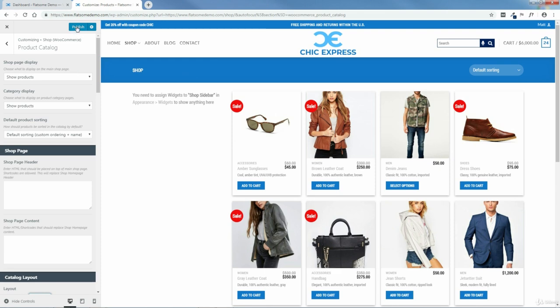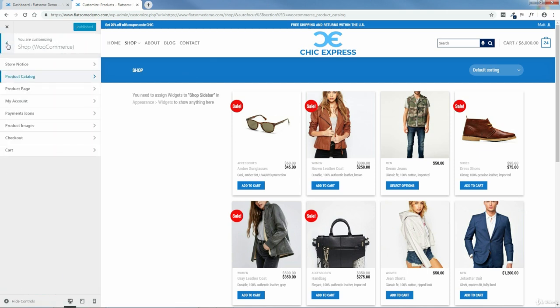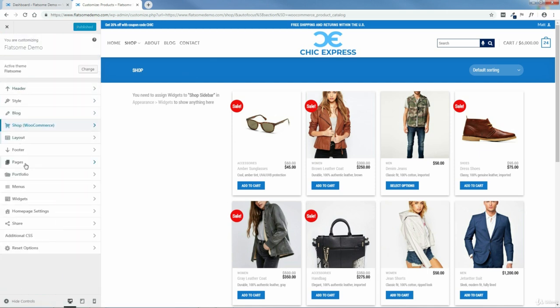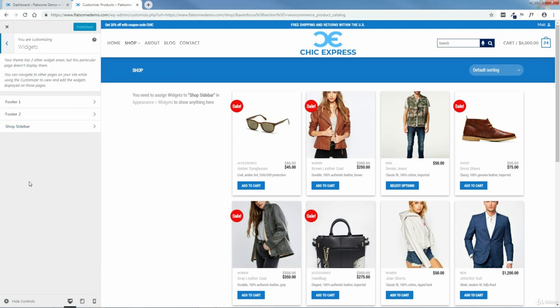So let's go ahead and publish that. And now we're going to go back here. Go back again. And we're going to go to Widgets, Shop Sidebar. And this is where you add widgets to your shop sidebar, which will appear over here.